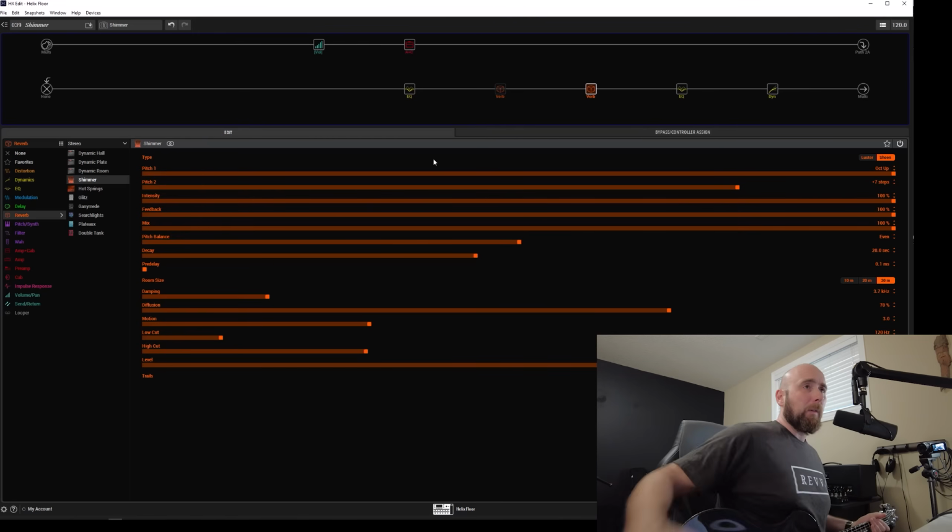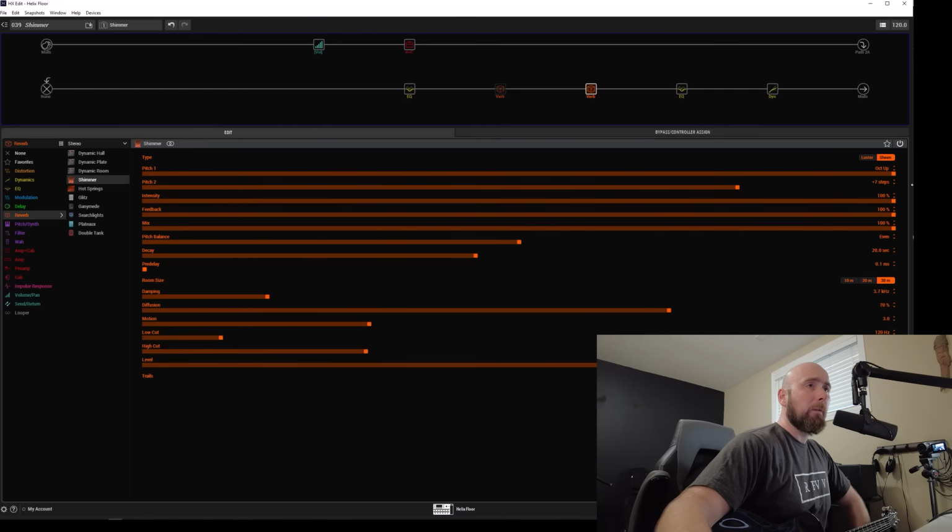Let's look at the parameters here. So we have the type of Shimmer effect, and we have the choice between either luster and sheen, and we'll come back and talk about these in detail in just a moment. We have pitch 1 and pitch 2, intensity, feedback, mix, and pitch balance. Right there, I'm going to consider these the unique parameters of the Shimmer effect.